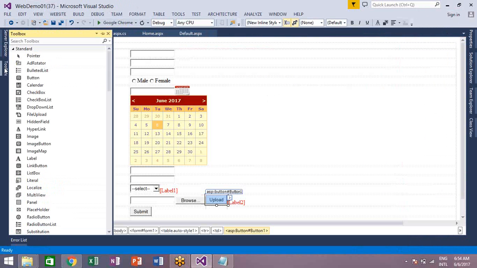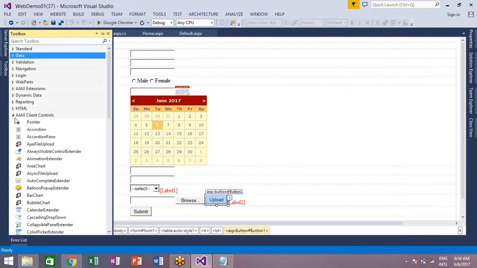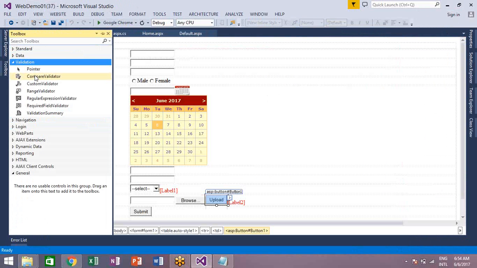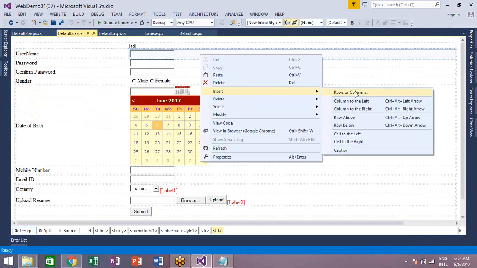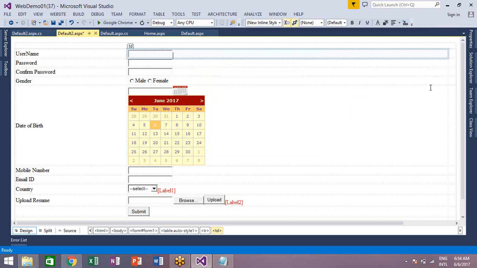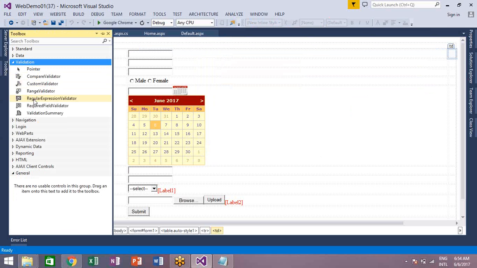If you go to the toolbox, under the validation tab, you can see the validation controls. These are all the validation controls, right? And here I would like to add one more column to my present design. So let's go to modify, insert column to right. Column is inserted here. And in that cell, I would like to take a required field validator.